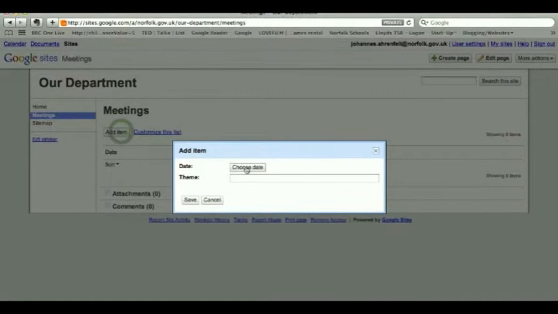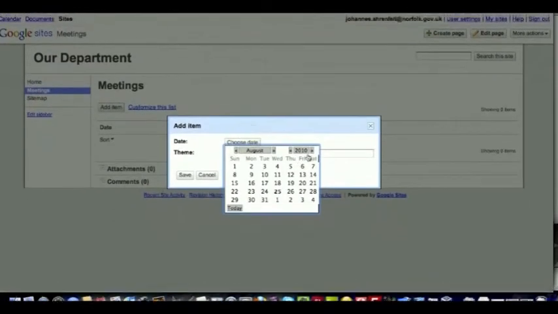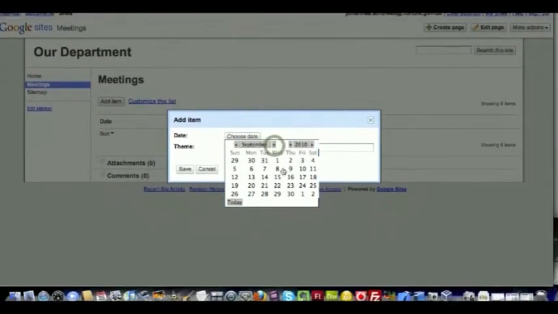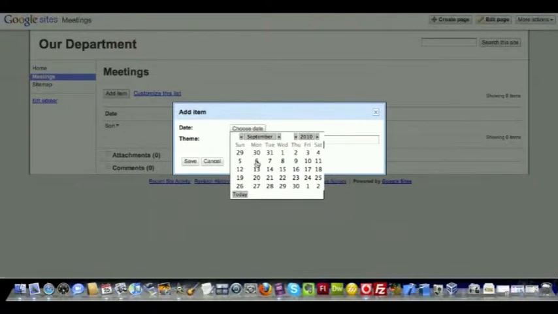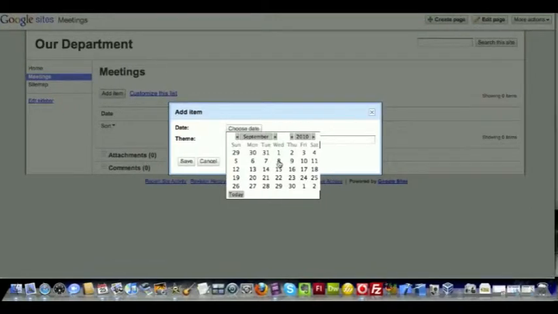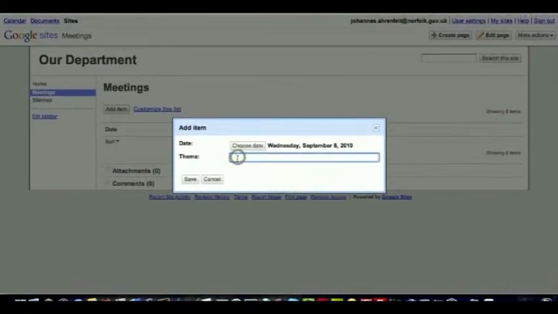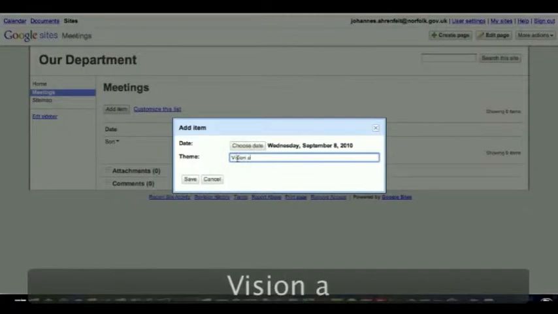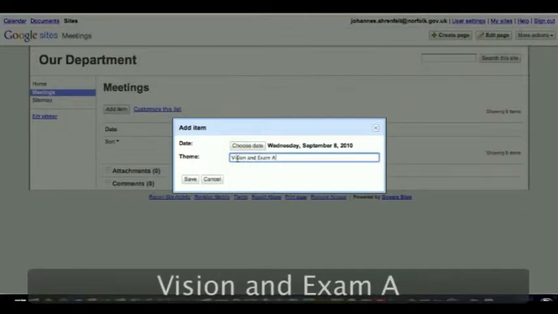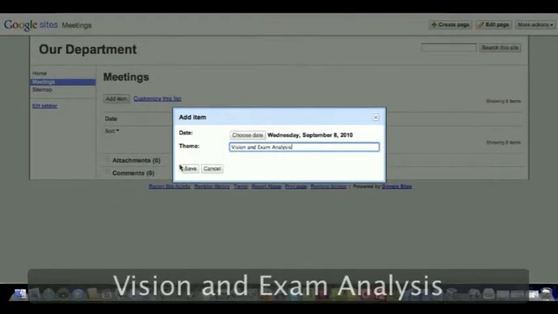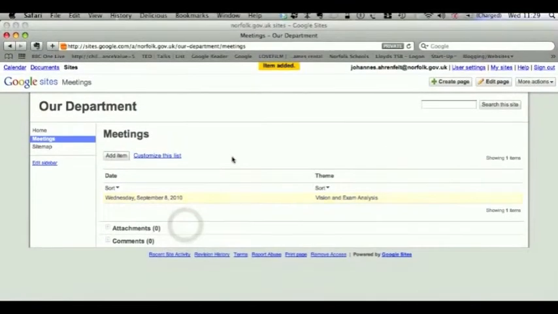For example, I choose date, and we're starting in September. And I guess most terms will start around about the 6th or something similar. We'll probably have a meeting that day, unless we have inset. So let's say the first real meeting will be on the 8th. And the theme will be vision and exam analysis. Click here. And so on.